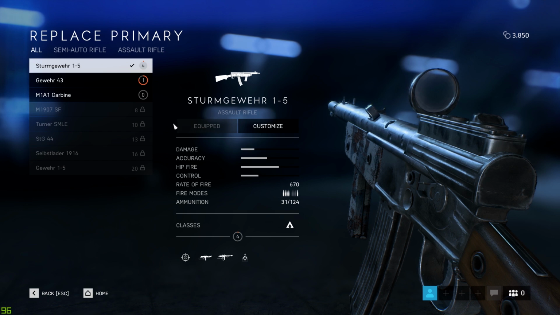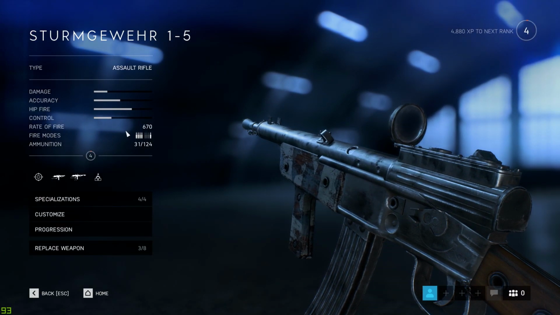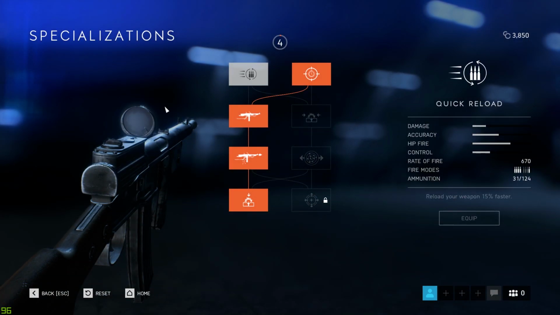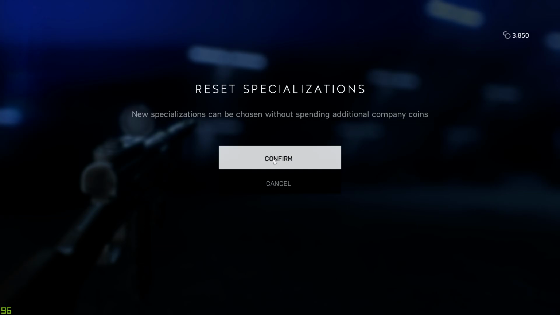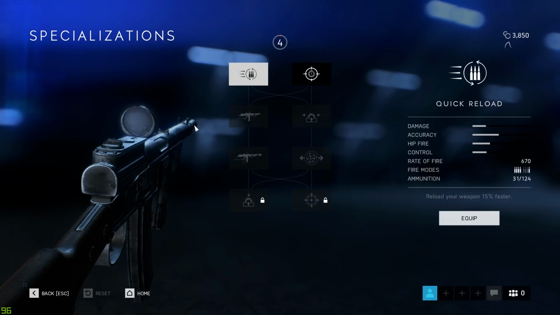Now, once you have it equipped, we come back out and we have more information. Now you can see here we have icons for the specialization. So I have 4 out of 4 specializations. This is what it will look like whenever the specialization is equipped how you want it to be. Now I'm going to go ahead and reset it, which you can always do. It doesn't use any of the company coins when you reset it. So maybe you're just not happy with how it is. You can definitely go back and reset it.